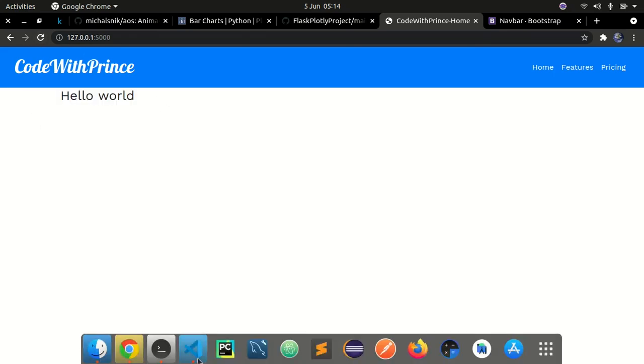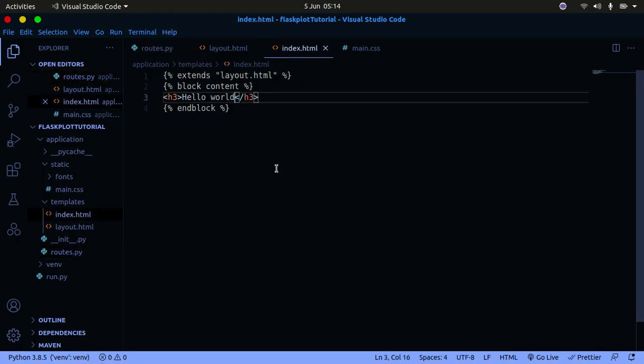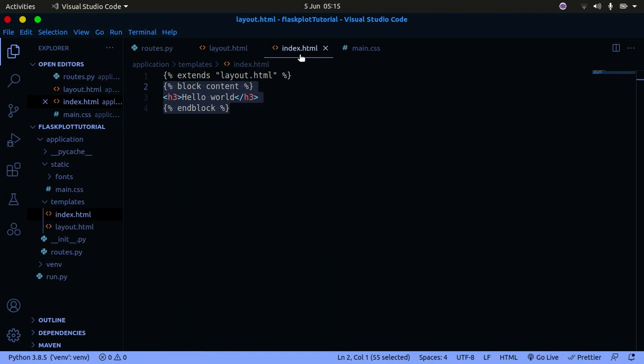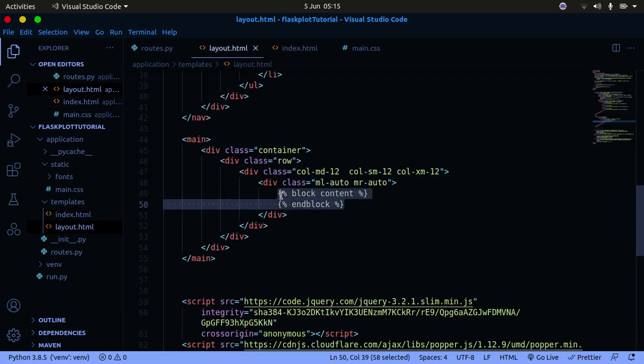So you can see that we are returning index, and in index we did not write all of the HTML that we did because we have inherited it, and everything else above and below this blog content will be added to this part right here. So this part is taken and injected in place of this blog content. So that's all. That's what template inheritance is all about.